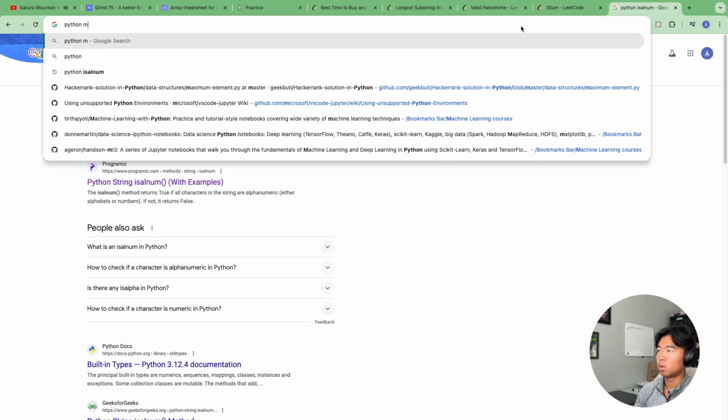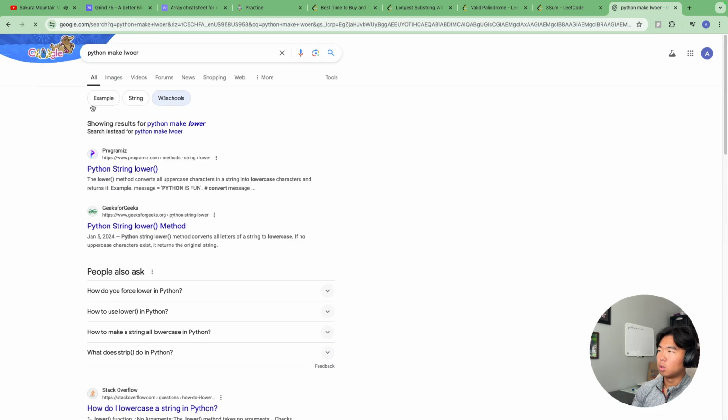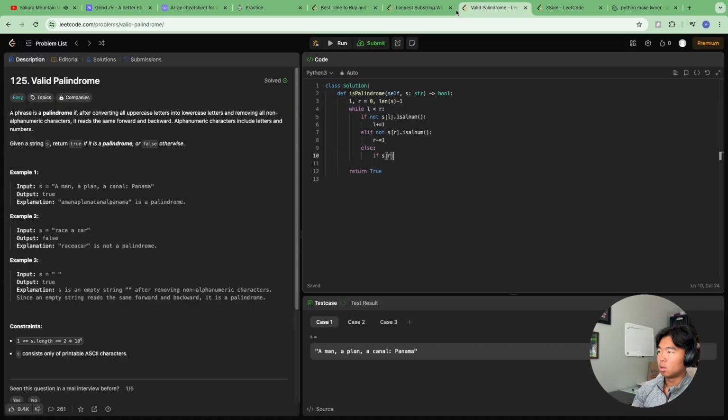Python string dot lower, okay. If s of r dot lower does not equal s of l dot lower, right, return false, and then otherwise we just increment, decrement, right. And I think this problem is done.